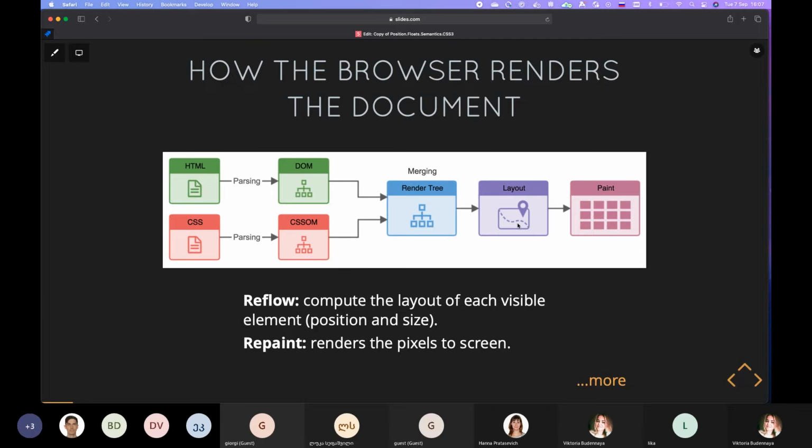Layout is responsible for putting our elements in certain positions. So basically attaching top and left properties to certain elements to understand where they would lay. The paint stage is important basically for coloring pixels on your page, applying certain color most of the time to certain areas on your page.